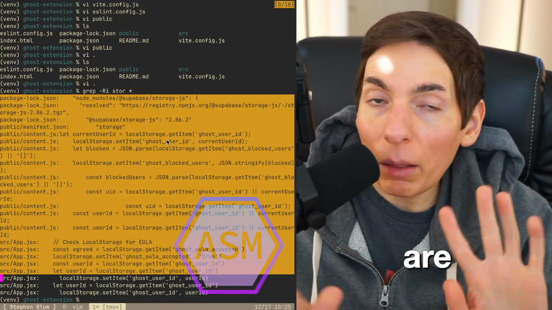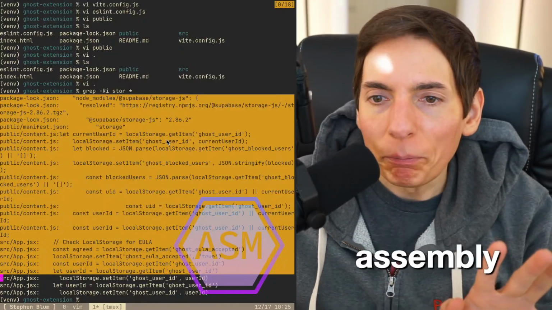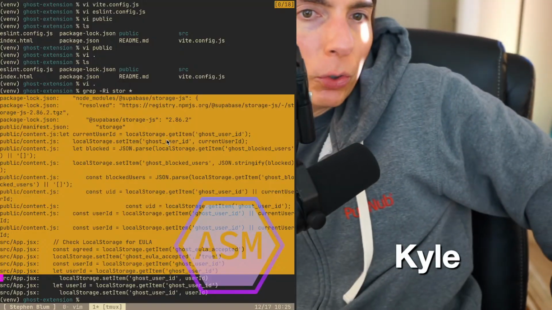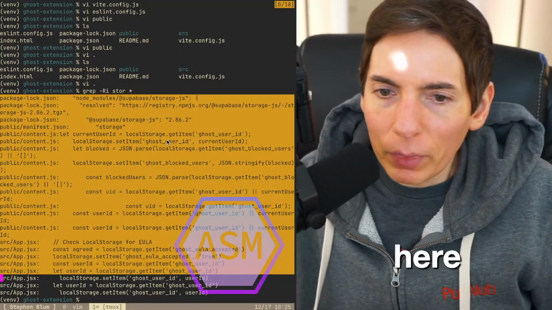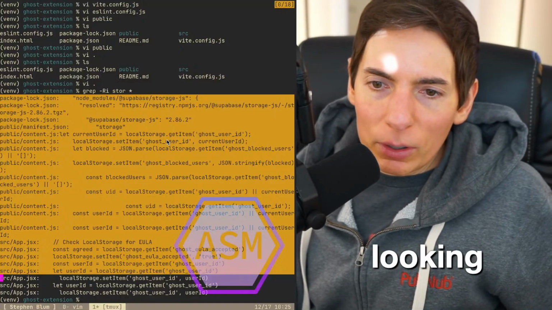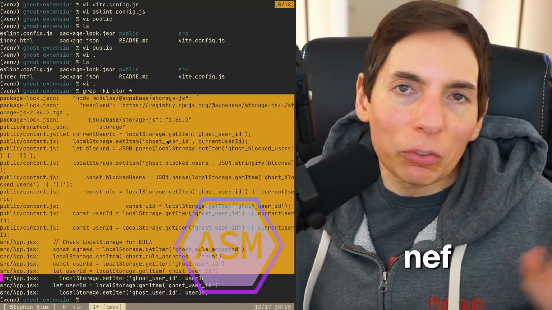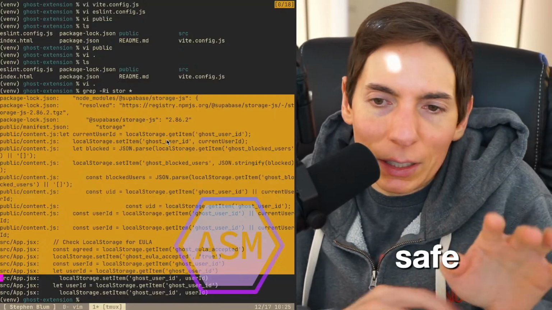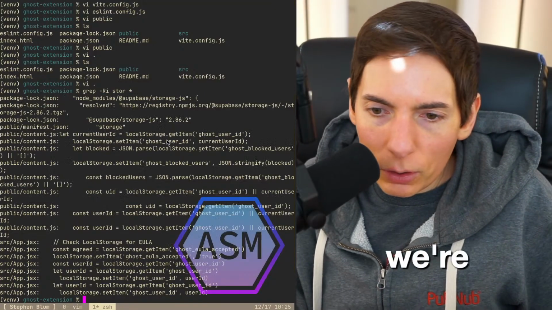We're spending time on assembly today. Though Kyle, who's Unique X in chat here, gave us a Chrome extension, and we're just looking through it to see if there's anything nefarious. There's probably not, but we're being safe. We're being as safe as we possibly can. We're reading through the code.